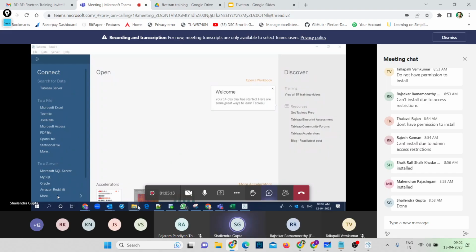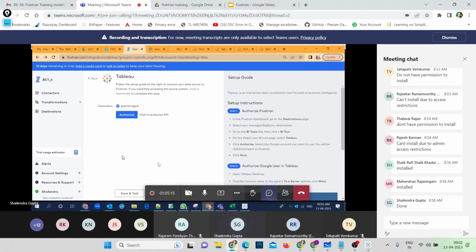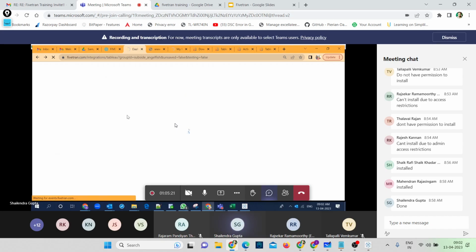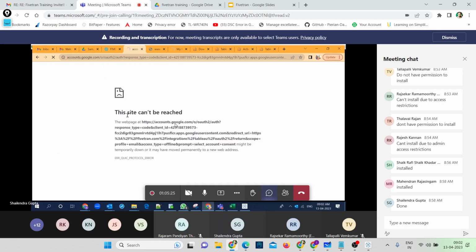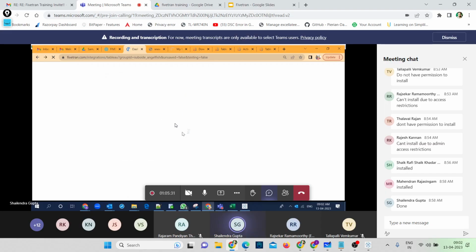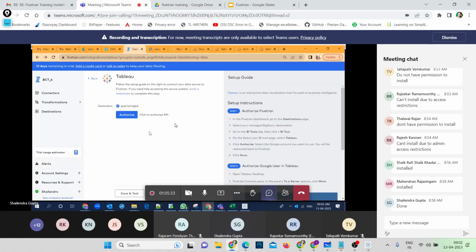So now go to your more section. Here, authorized. Click on authorized. Use the same email address. You have used the same email address for this also, right? For the Tableau, no, it didn't ask actually. Okay, hold on. See here. Authorized. Yeah, just go back.